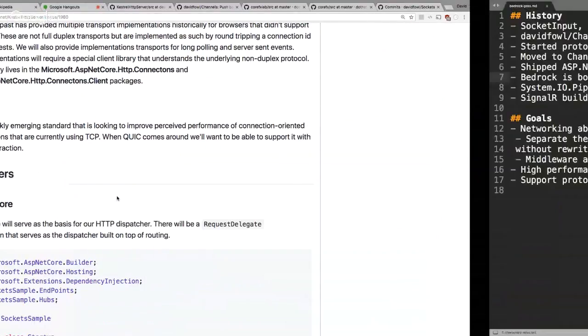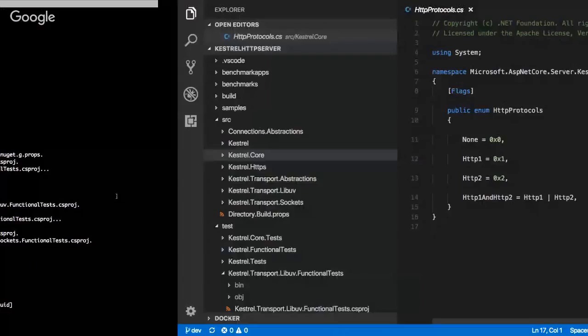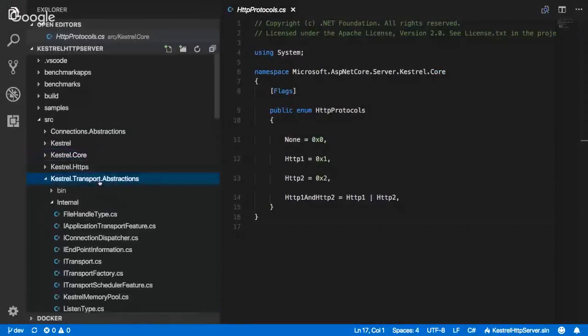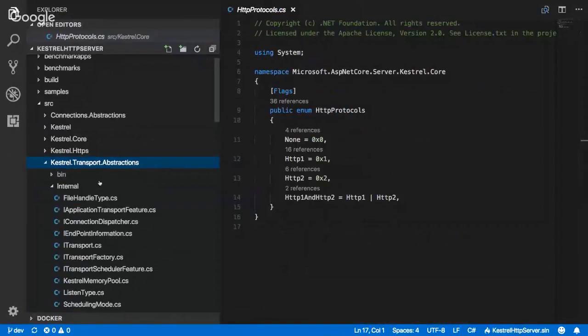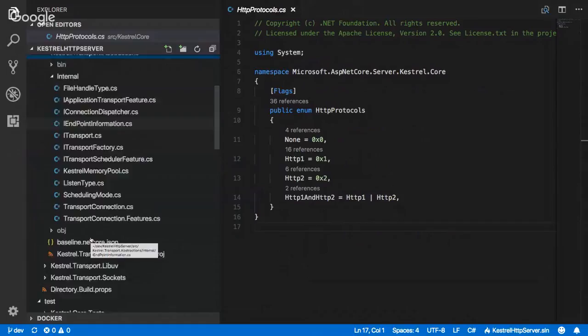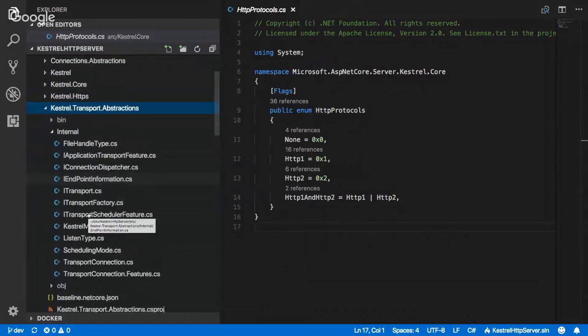So let me show how Kestrel looks. Is this visible? Is the size good? Kestrel transport abstractions, which are all pubternal, public internal. It's there so you can try it, but it will change next release. I guarantee it will break. So don't be sad if it breaks on you.